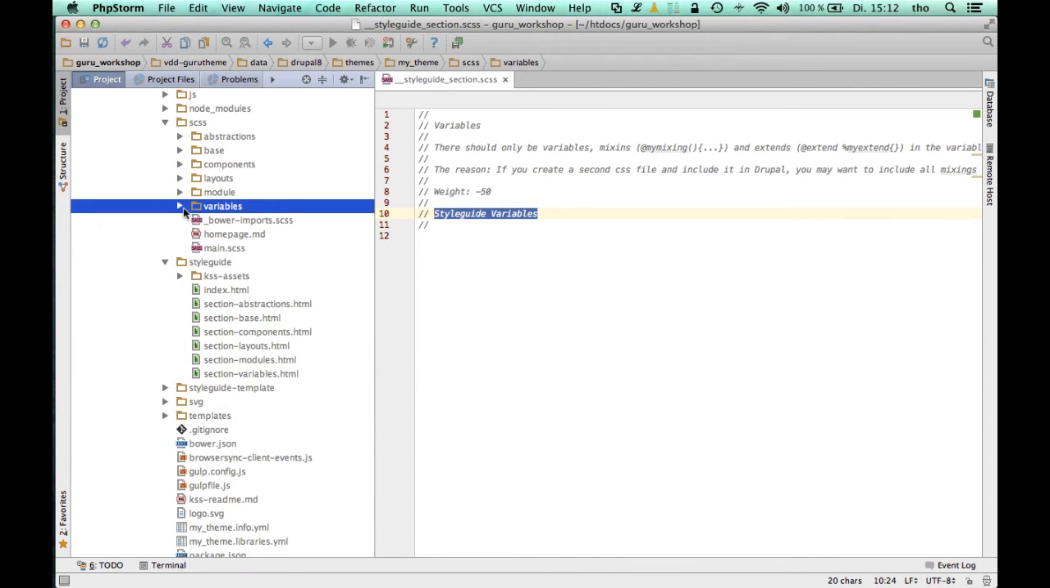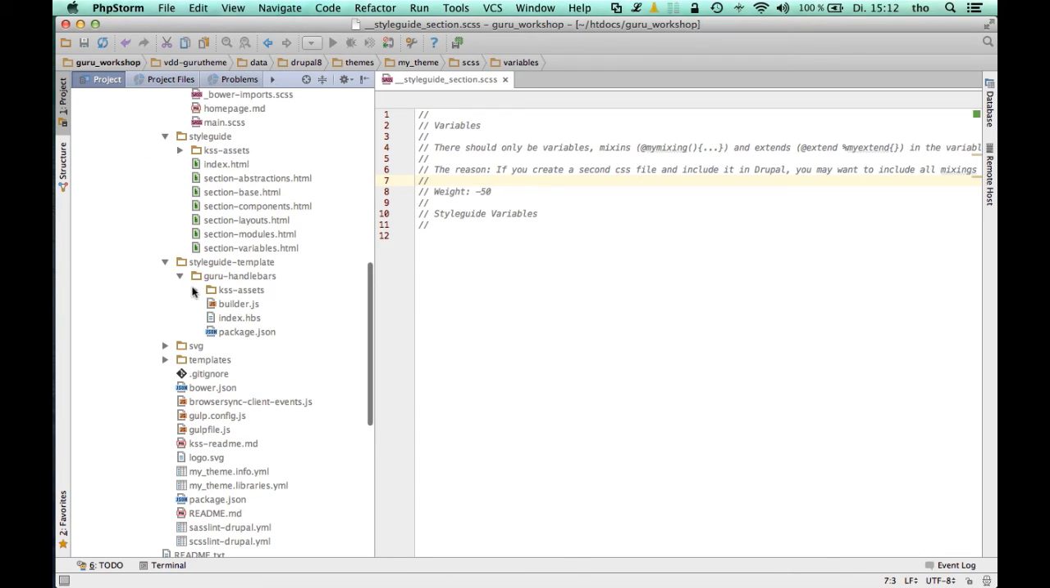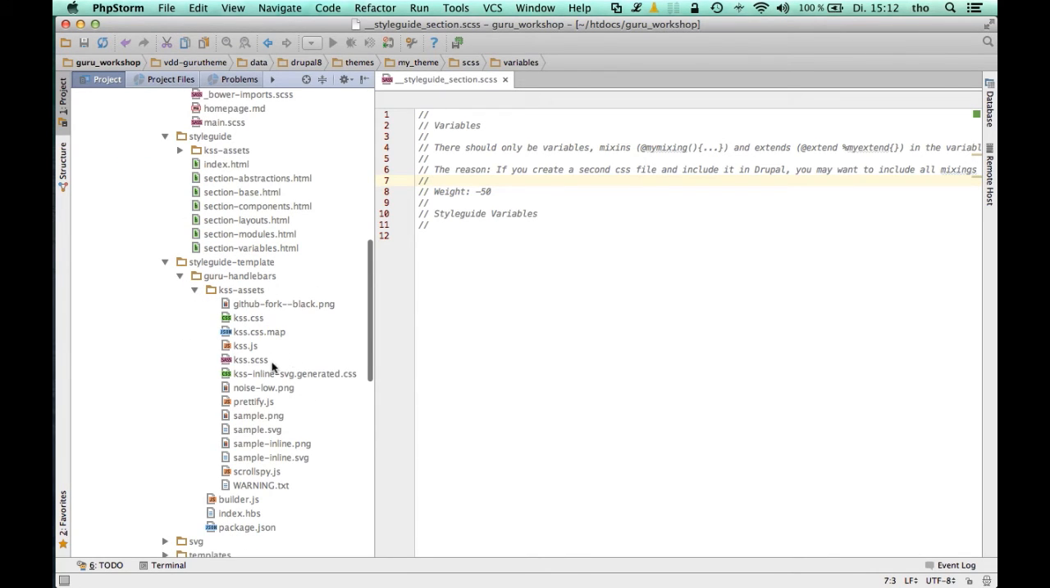So the style guide is generated out of these comment blocks and our style guide template, which you find here. You can also change it. You can change the KSS file, SCSS file, to have your own look and feel for the style guide. It will also compile.